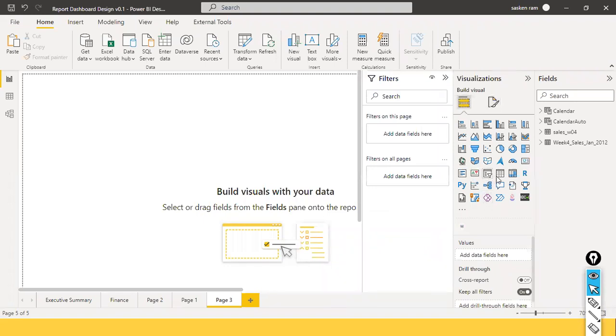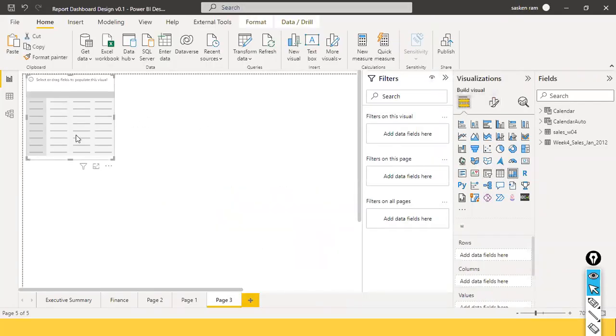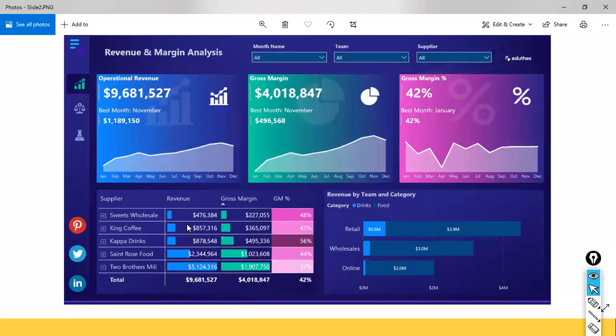I click on the matrix visual. When I click on this, it will come here on top of this, right? I need to drag and drop. For example, if I click on this, by default it goes here. I need to drag and drop this here exactly in this place. I need to resize it to fit this rectangle that has been designed as part of this template.